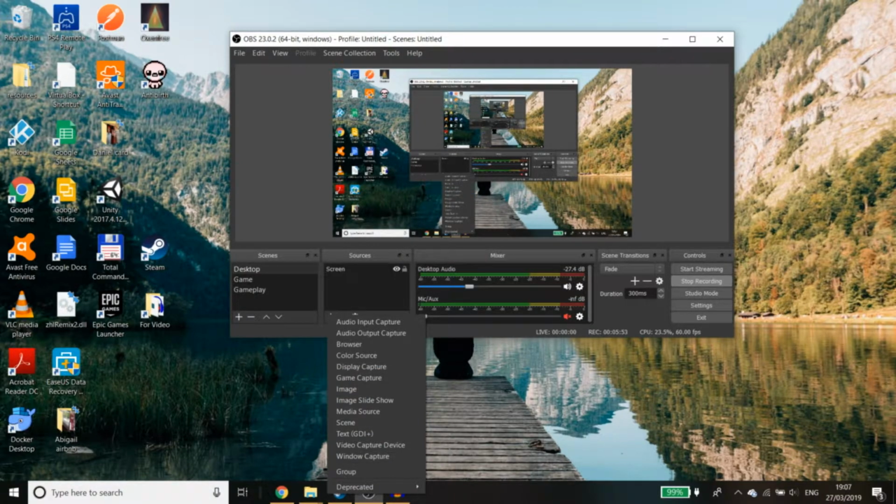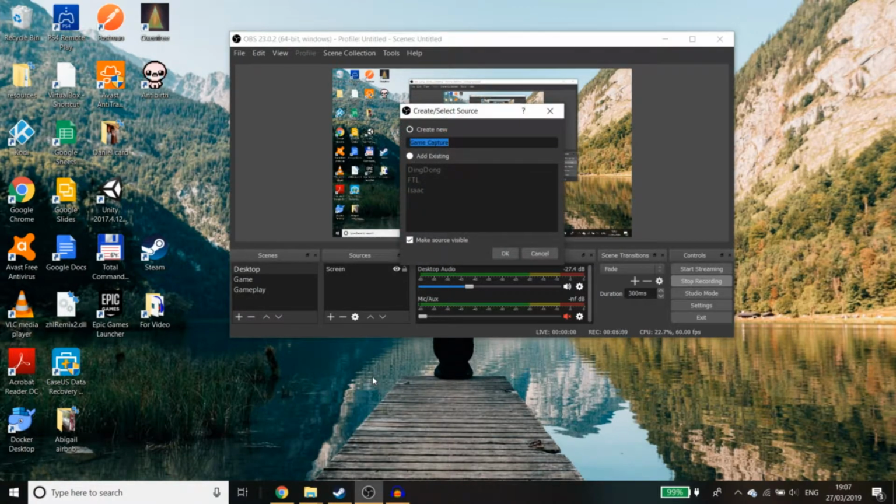As I just told you, you have your game running in the background. Very important. So you want to hit game capture, and then you name what you're gonna capture. For example, you want to record Call of Duty. You just name it Call of Duty and hit OK.